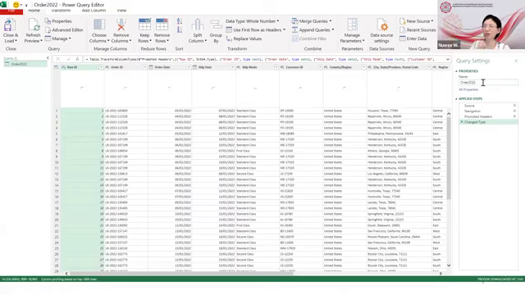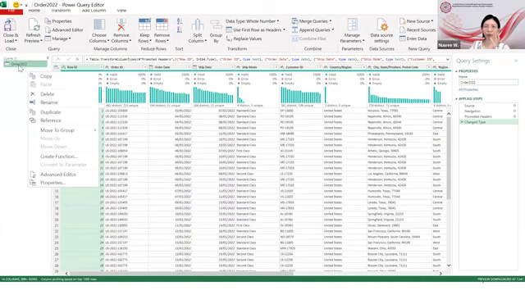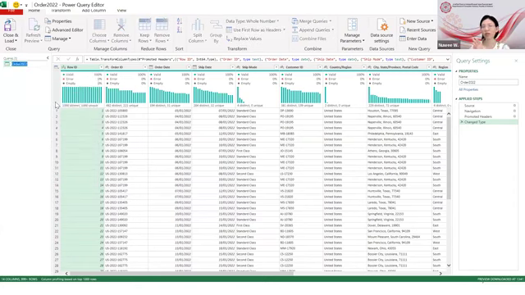This is the first place where you can change it. The second place is here. You can click on the query name on the left hand side, and then choose rename. You can change it here also.